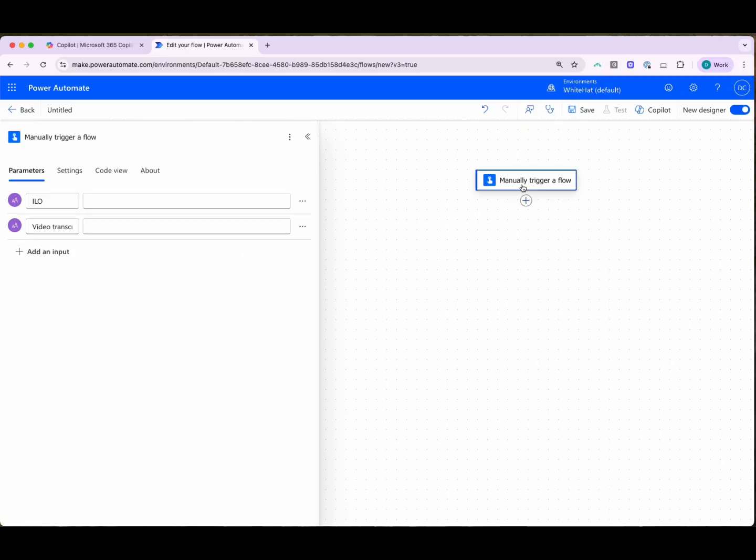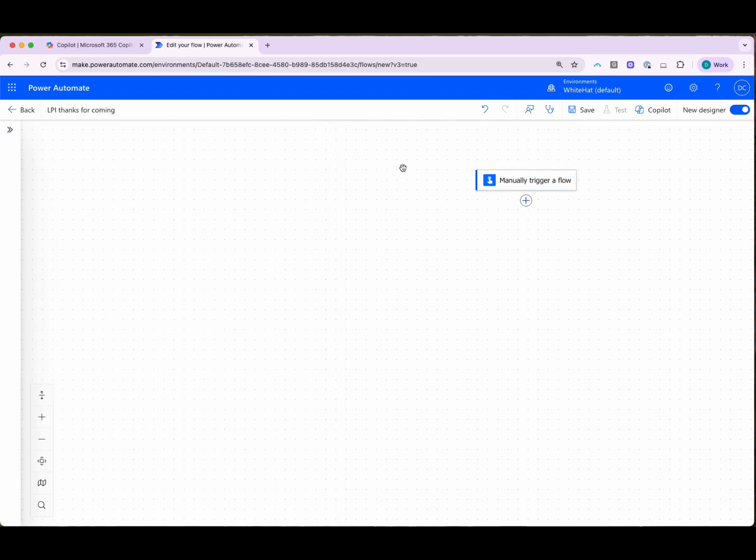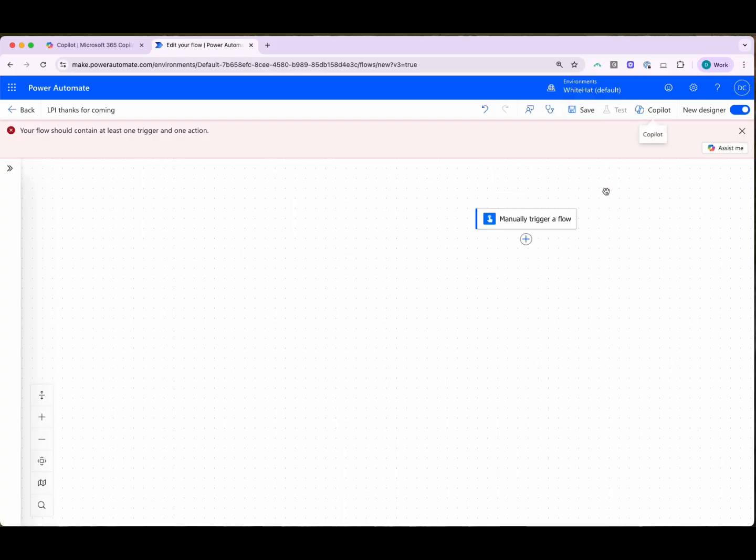Wonderful. So this is actually already started, so let's give this a little name. We'll call this LPI. Thanks for coming. You'll notice it didn't keep the name. Fine. And we'll just press save. It's a good idea to keep saving this as well. Oh, of course, it wants us to do an action. Not a problem. Let's get our next action.